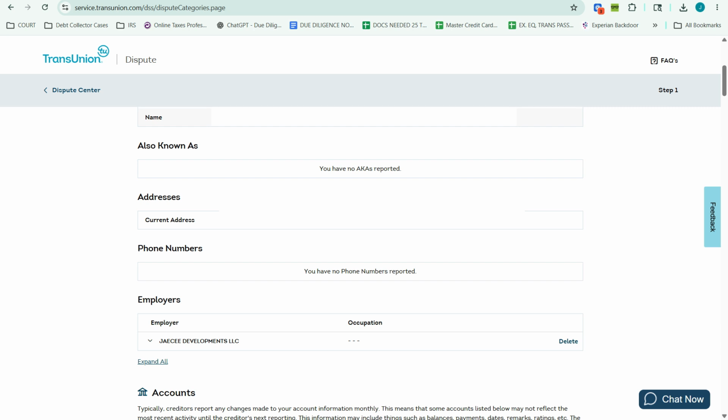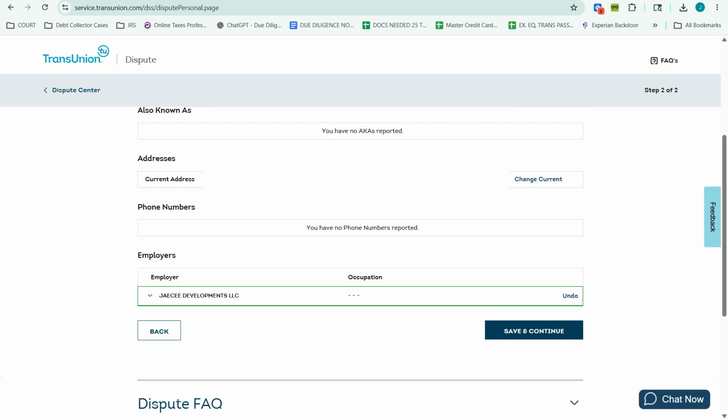If you see where it right there to the right, it says delete. You're going to click delete. Now, if you had phone numbers showing, other addresses, other names, it's also going to say delete beside it. Okay, and you're just going to click delete. Once you click delete, it'll change. You're going to hit save and continue.